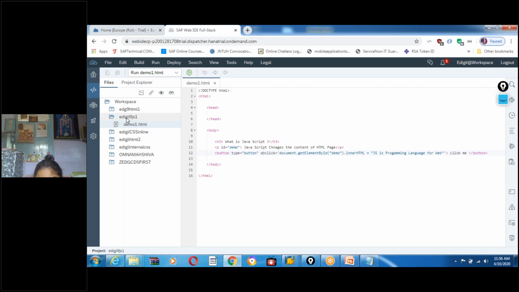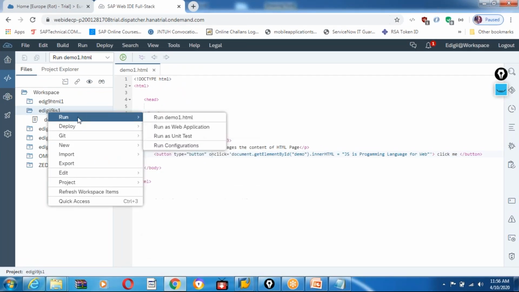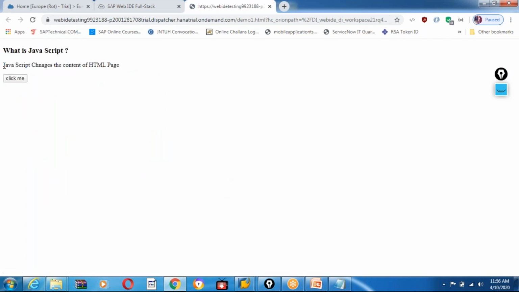Initially, when I test run, how to test this, right click, run demo.html, my HTML content is "JavaScript changes the content of HTML page." But when I click it, it changes the content of your HTML web page. See, click me, I did an action, the content is changed, guys.